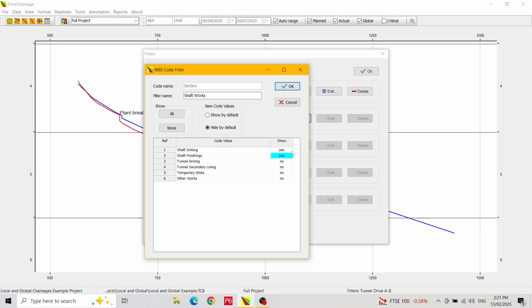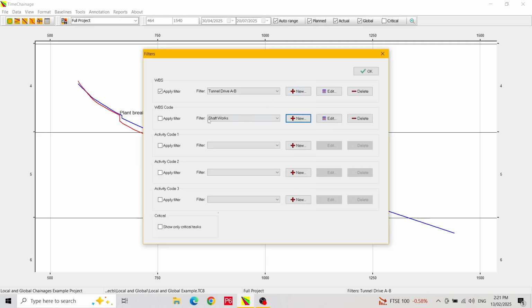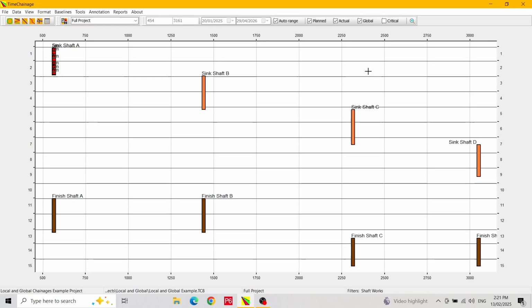We will press OK and check the Apply filter button. We will make sure no other filters are checked and then press the OK button to leave the dialog. As you can see, only the shaft works are shown.